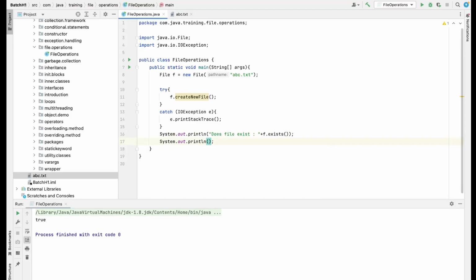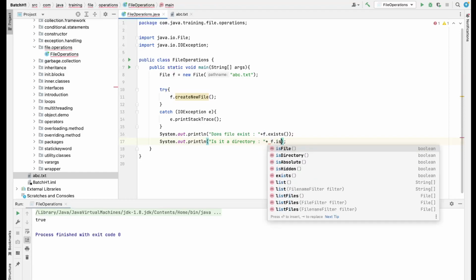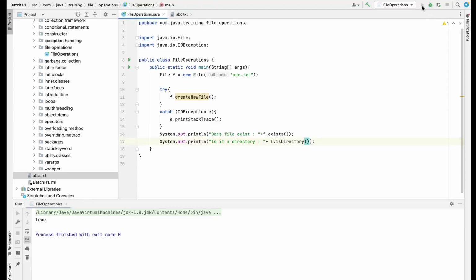So we can also check the current operation that we have performed. We can also get the length, and we can see if the file is readable or if the file is writable. So there are certain things that we can check. We can also check whether it is a file or a directory. So let's see, is it a directory. Directory means basically a folder. f dot isDirectory. Let's try to run this now.